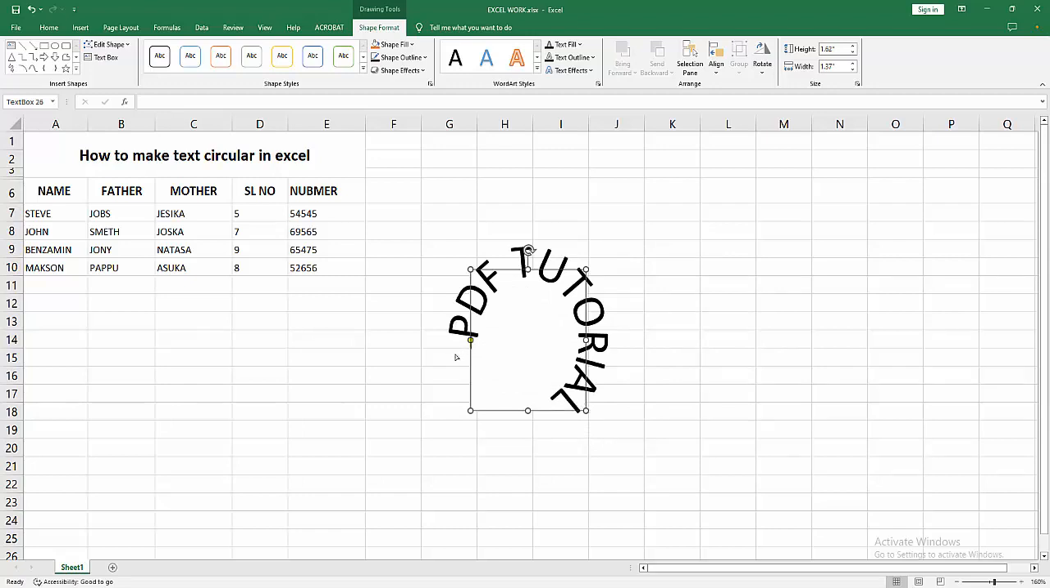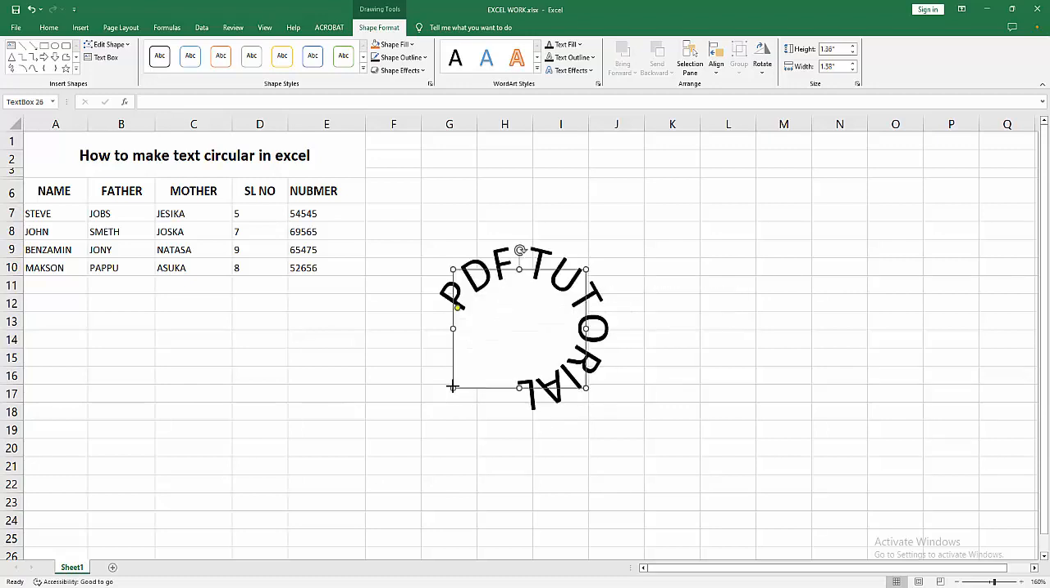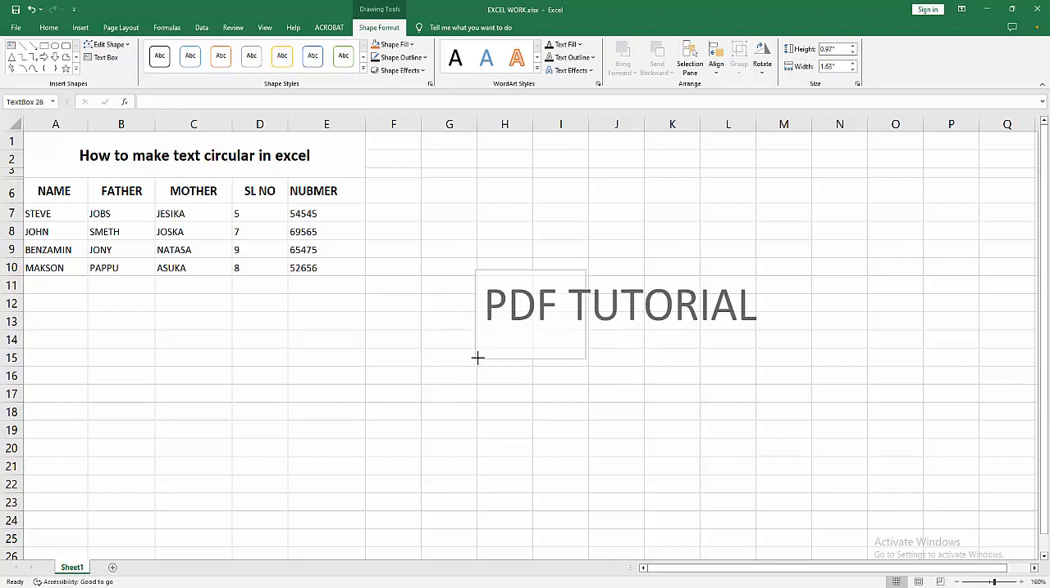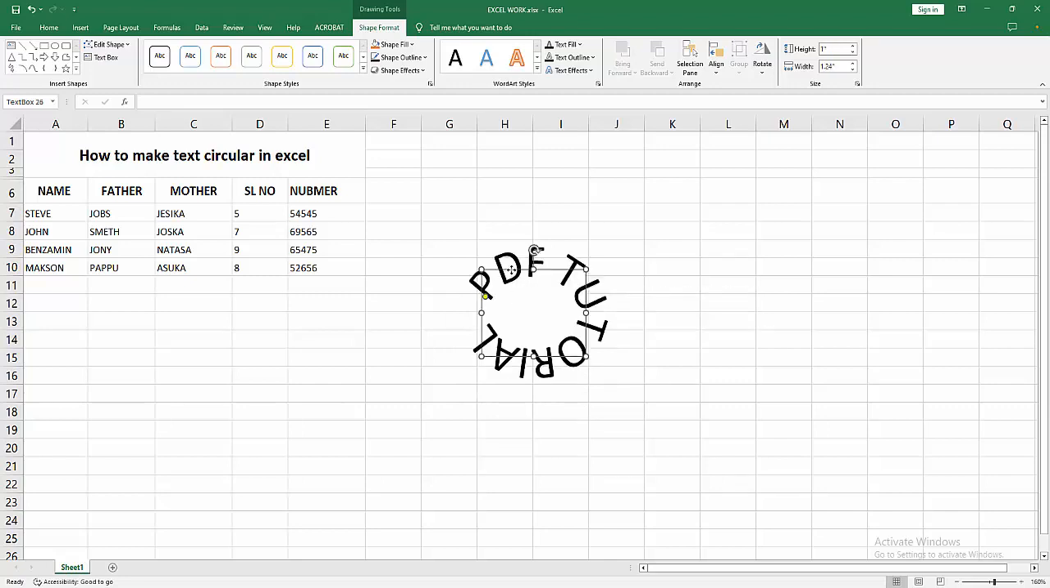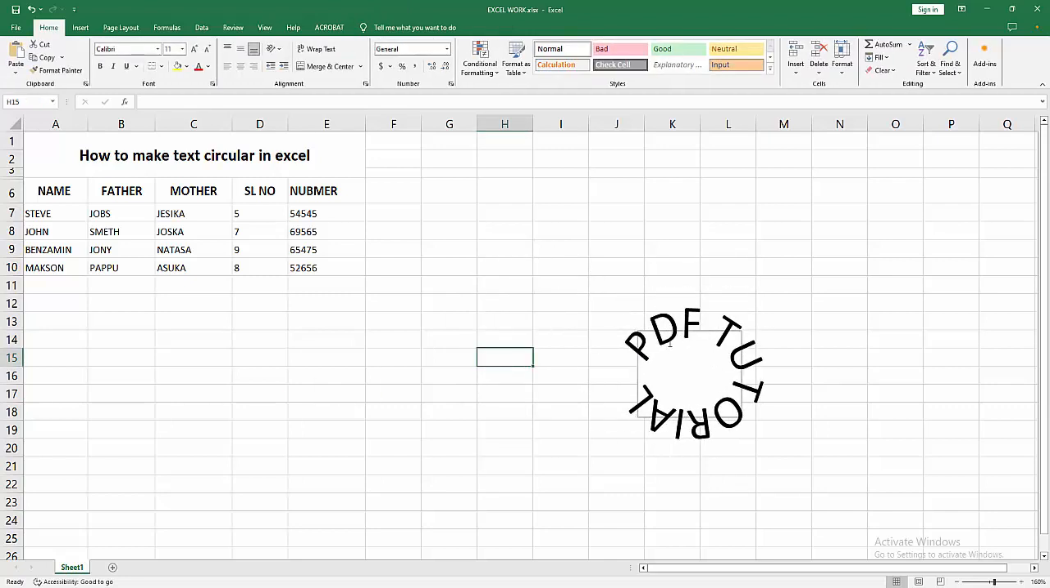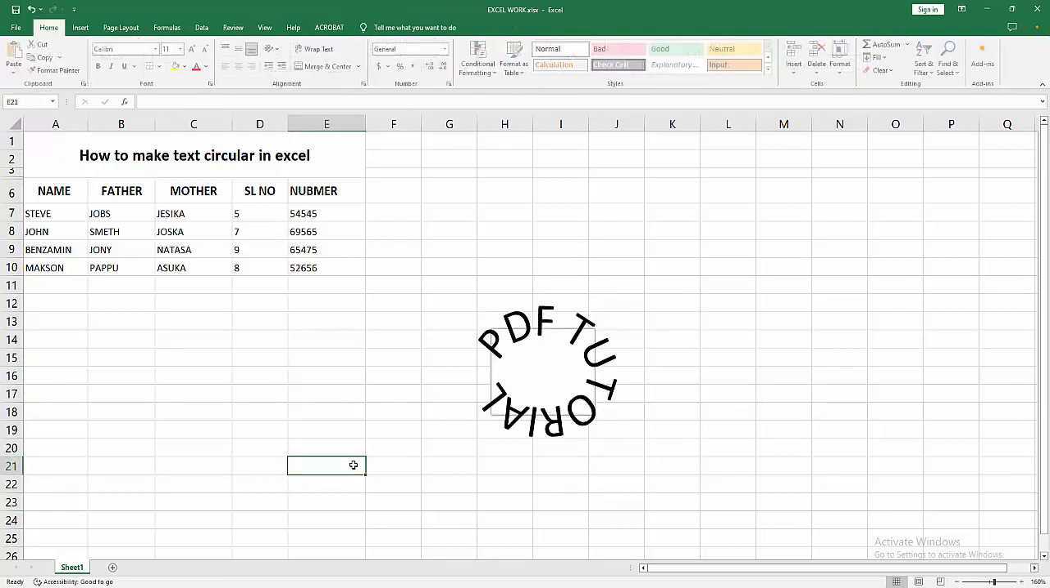Then resize this button and make the text circular. Then move this. Now we can see we made the text circular in Excel very easily.